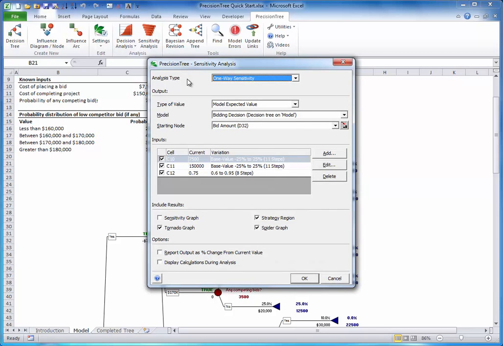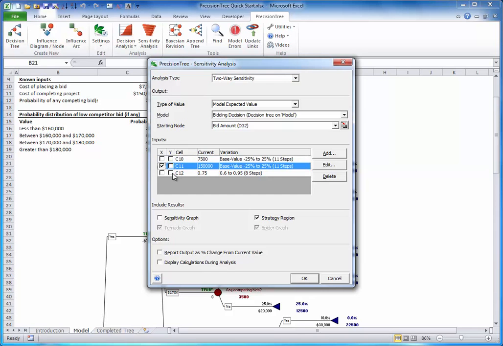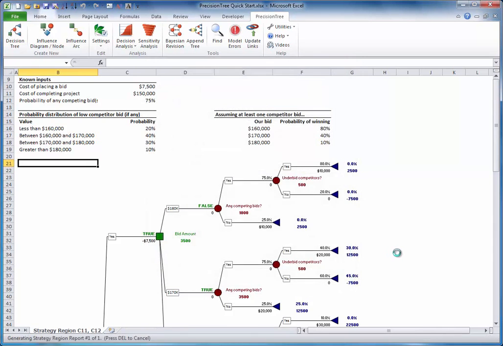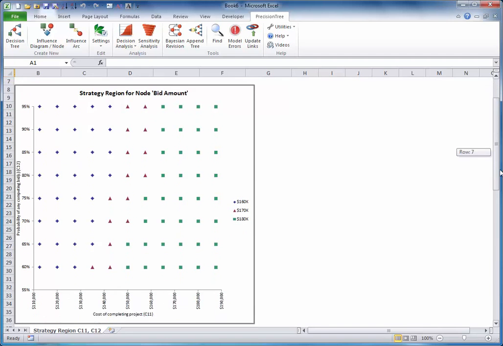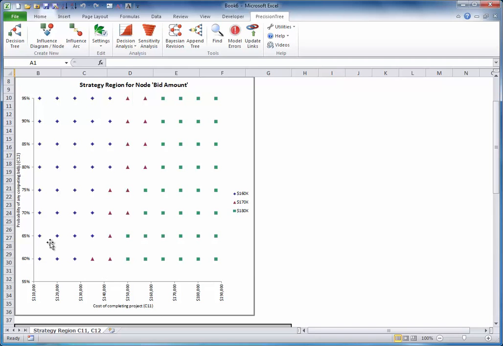If you want to do a two-way sensitivity analysis, you must add at least two inputs. One must be X and one must be Y. Here I will create the strategy region for a sensitivity analysis on the cost of completing the project on the X-axis and the probability of at least one competing bid on the y-axis. The colors and shapes of the points indicate which bid amount is optimal for each combination of the two inputs: cost of completing the project and the probability of competing bids.